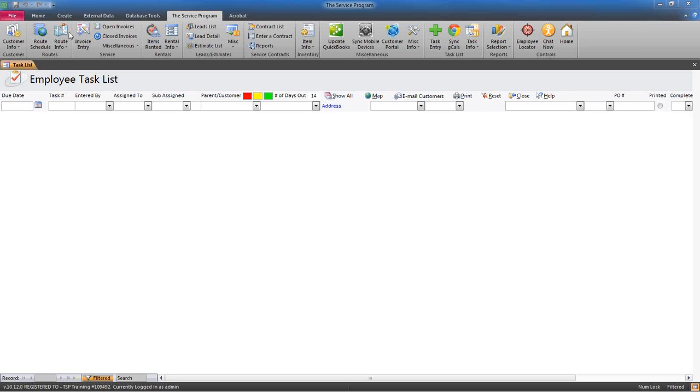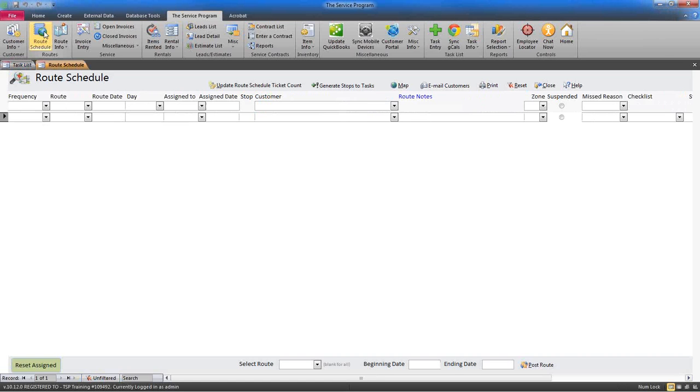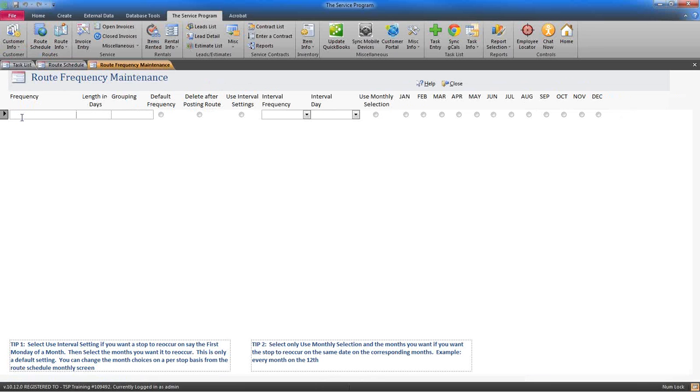All right, the first thing we're going to do is go to our route schedule. Now, before we can start adding stops to the schedule, we do need to set up a few things, such as our frequency and our route technicians. So the first thing to set up our frequencies, we're actually going to double click in this first box, with a little arrow next to it. This is going to open our route frequency maintenance window. This allows us to create the different service intervals for stops on the schedule.